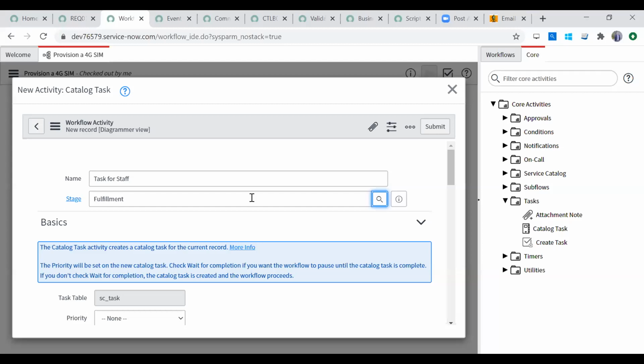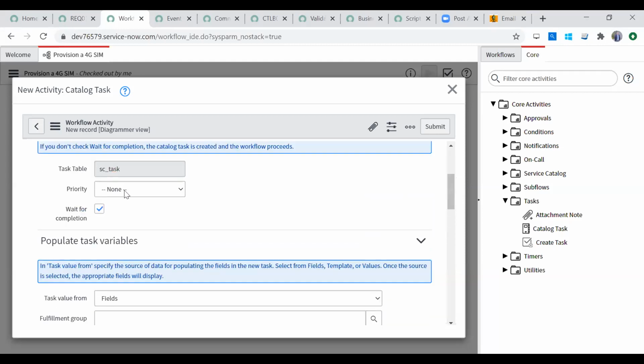So stages are important. States are used internally because for some reporting, we just want to care about how many requests are open, how many of them are closed, how many of them got cancelled. We don't worry about the stages here. So that's where states are used. But for now, I'll be using the stage called fulfillment, which is out of the box stage. Task will be created in catalog task table. The internal name is sc underscore task.